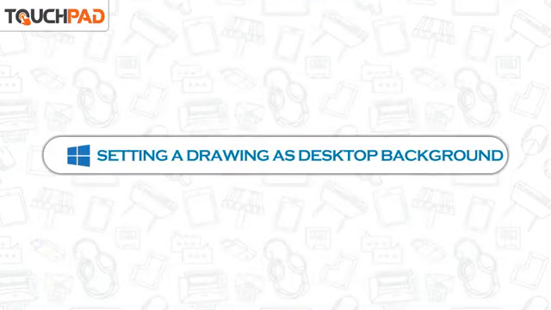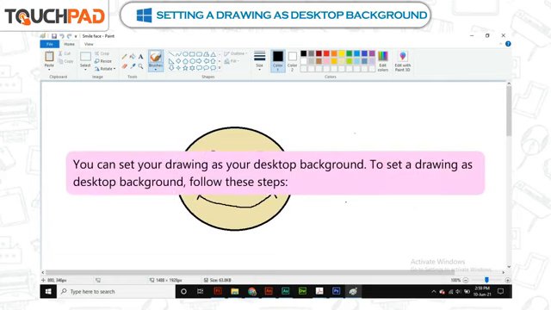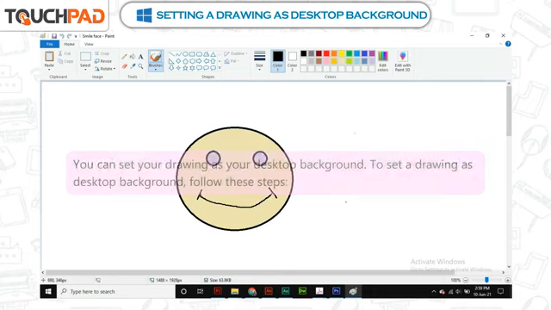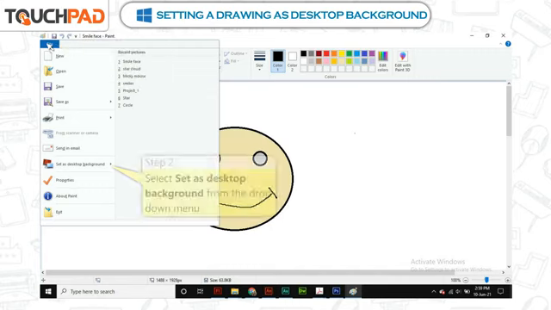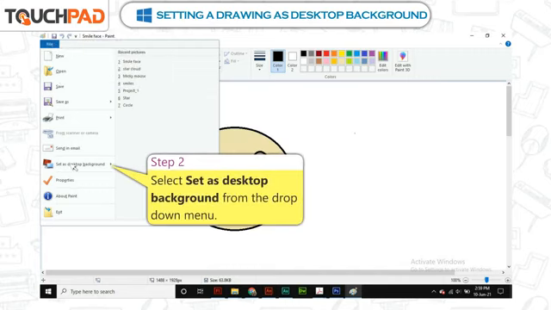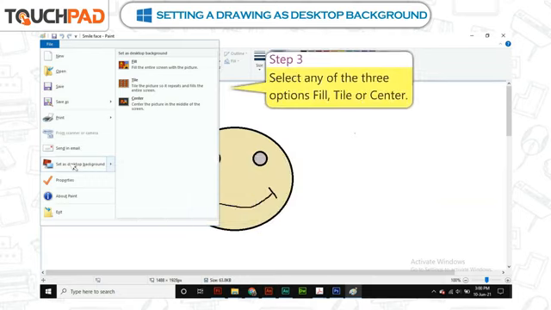Setting a drawing as desktop background. You can set your drawing as your desktop background. To set a drawing as desktop background, follow these steps. Step 1. Click on File tab. Step 2. Select Set as Desktop Background from the drop-down menu. Step 3. Select any of the three options: Fill, Tile or Center.